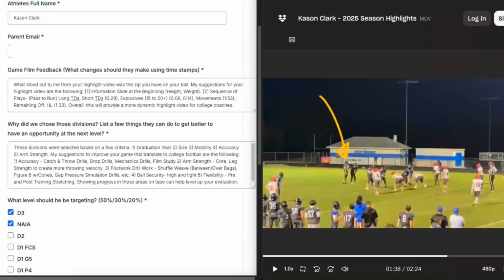But here's the deal: how can we also go attack these levels and get better? All right, that's the big key. My suggestions to improve your game that will translate to college football and possibly a higher division are the following. First thing is accuracy. Okay, work on catch and throw drills, simulating throwing the bubbles, throwing those fast screens, quick game. Okay, boom, drop ball, boom, catch, throw. Work on throwing without laces.